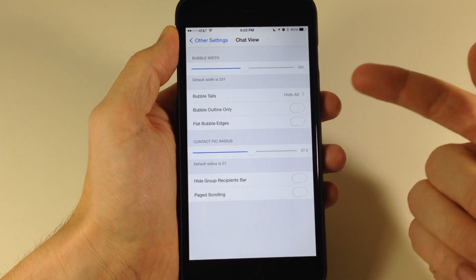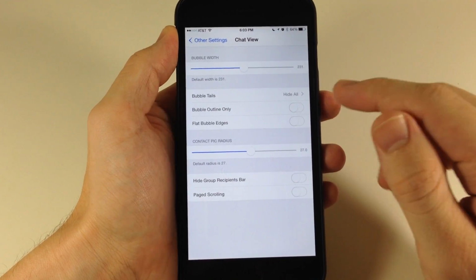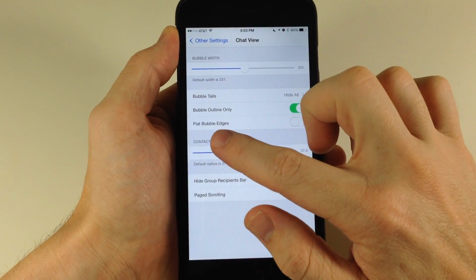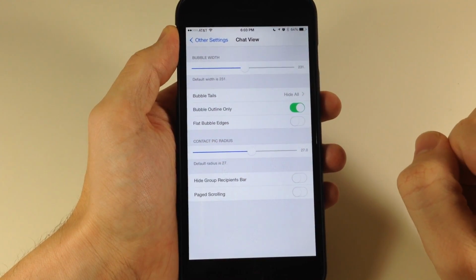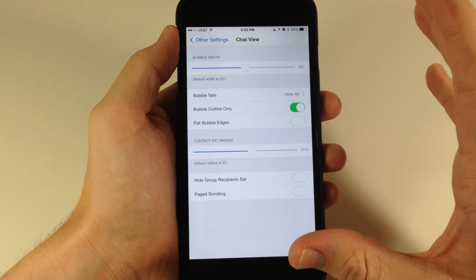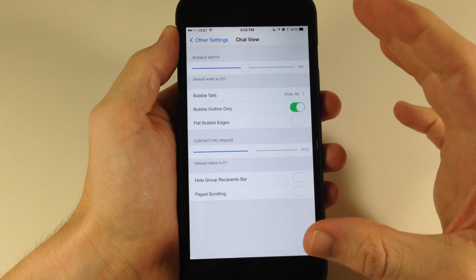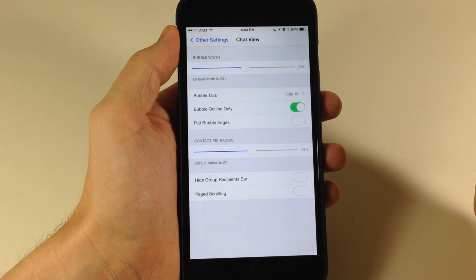You have some other settings which are going to change the chat view settings, which will allow you to change the bubble width. You have bubble tails if you want to use that. You have the bubble outline only. We'll tap on that. And you can also use flat bubble edges. So, I mean, obviously this is going to be all dependent on your preferences and something you're just going to have to mess with just because there's a lot of settings to mess with in Messages Customizer.